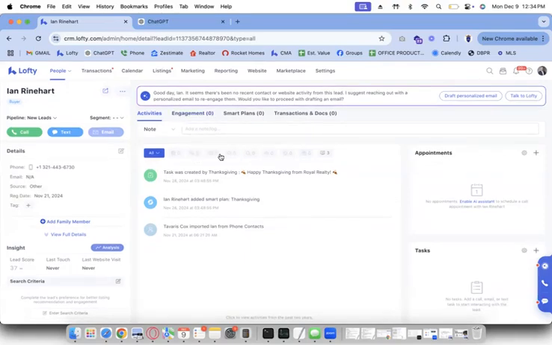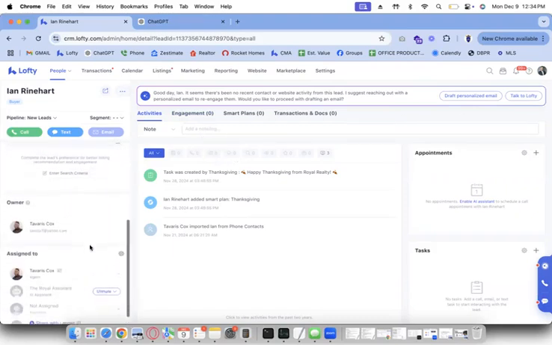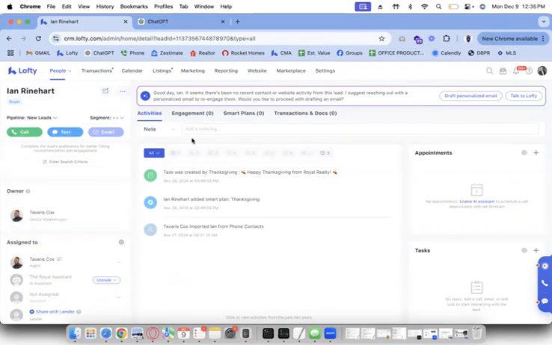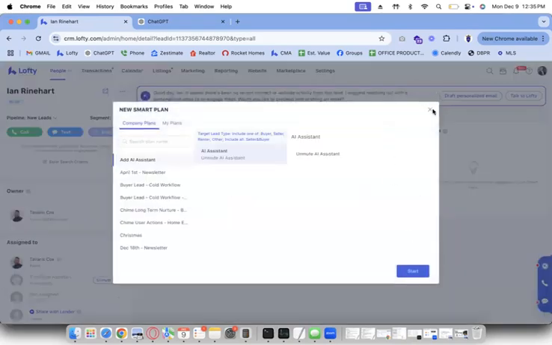I have the AI sending messages already. If I wanted to, I can turn it off and just do my own. So for example, let's say I wanted to mute the AI, I would just put mute so that it's not sending messages anymore. And then you want to take over with your own drip campaign. So we would go to smart plans, right? And we would click here and then we would look for the one that we want, right? So these are different types of smart plans that we already have in there.